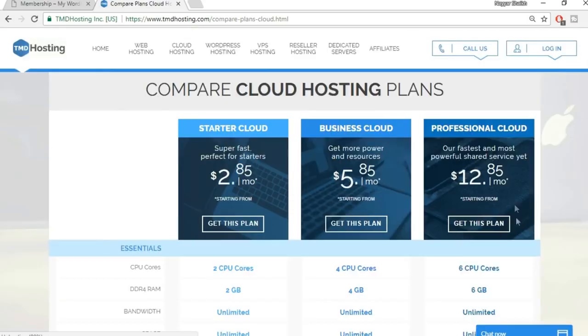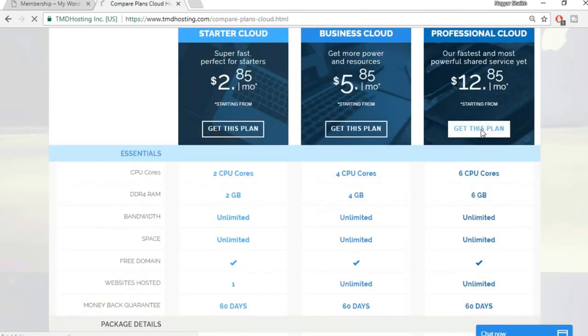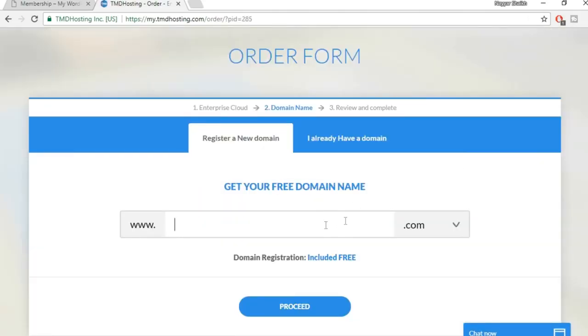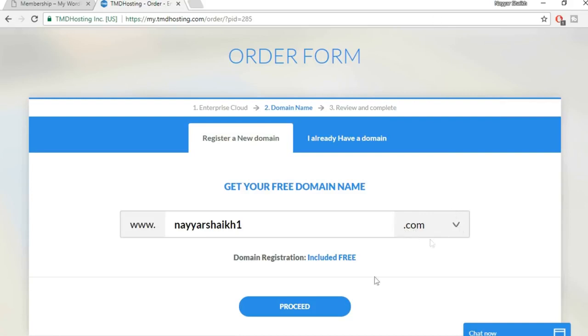Okay, now when you click on compare plans, you'll get this option. Now click on get this plan. Now here you have to type in the domain name which you want for free. For example, I can type in Nayyar Sheikh 1 because I cannot type Nayyar Sheikh, because Nayyar Sheikh is already taken. So I am typing Nayyar Sheikh 1, and you can select any extension, for example .com, .net, .org and so on. I would recommend you to stick with .com. That is the most amazing thing.